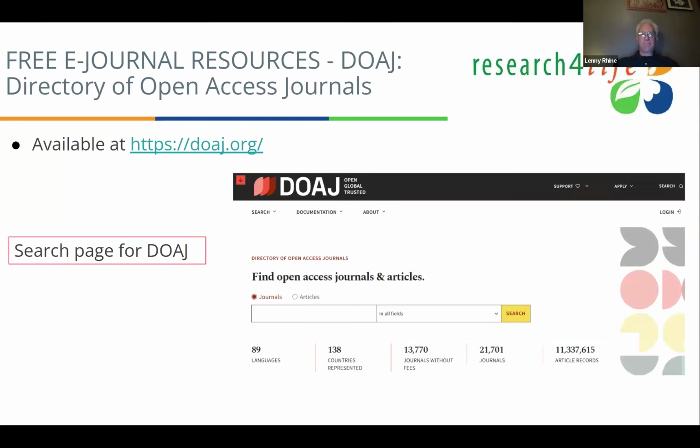Just want to mention the Directory of Open Access Journals. This is a partner with Research for Life. So every DOAJ journal is available in the Research for Life database, open access journals and articles. Some of you may notice that we have collaborated with them and they have done training for publishers and editors.